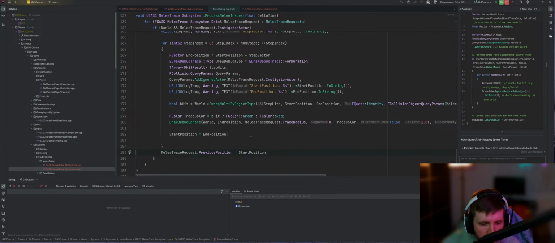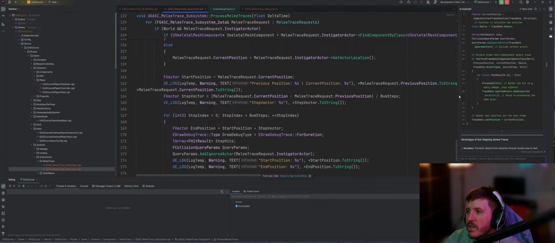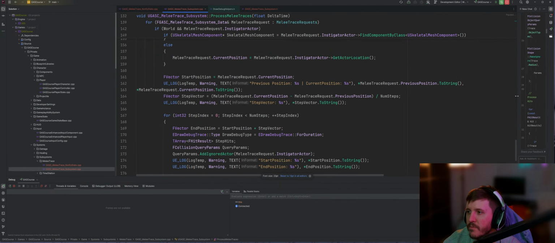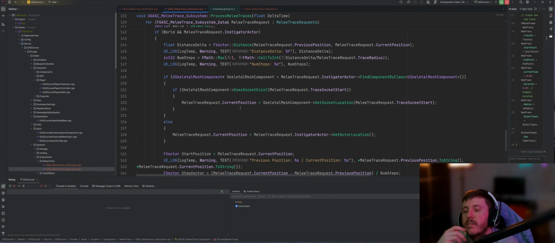Can you show the code again for a few seconds? Sure. I'm not sure how well this will read. But yeah, we're trying to do traces and we're trying to do interpolation in between frames to catch the space in between each tick. So there's just something I'm not getting.